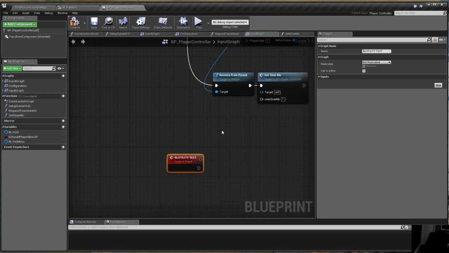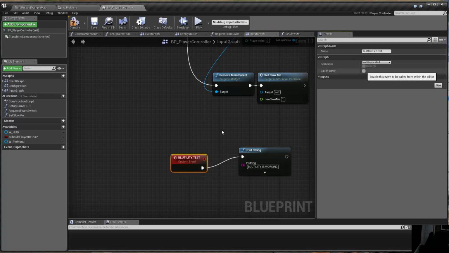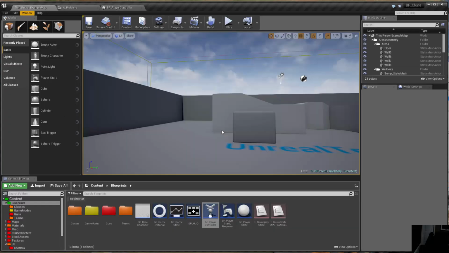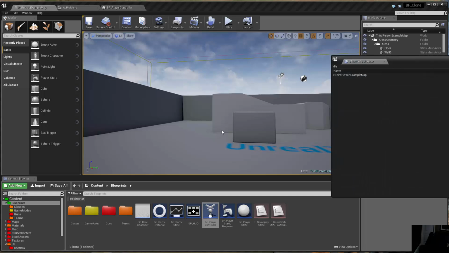What that means is if we go to BP player controller and we make a custom event called blutility test that does a print string that says blutility is working, and we take this custom event and say call in editor, and when we compile, you'll see it changes the icon to that little gear. Just save everything while we're at it.